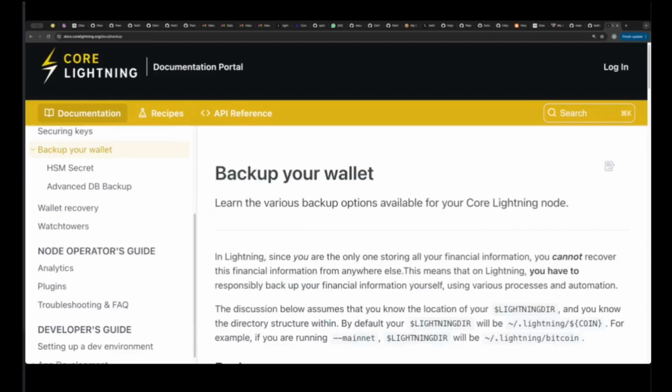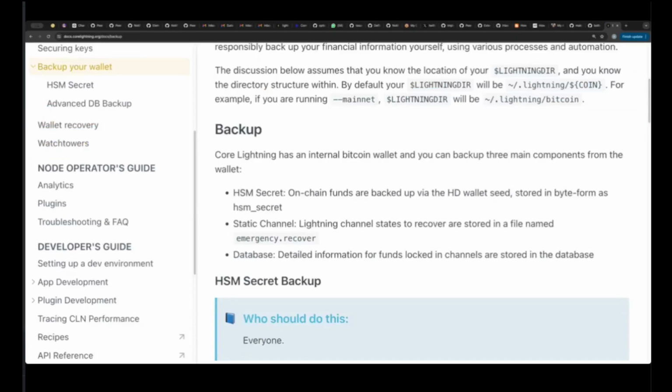These are the different things that are stored inside the Lightning directory that we are going to have a look at while I demonstrate it. The static channel backup in HSM secret is nothing but the wallet seed of your Lightning node. It's purely static. It gets initialized when you first run the node and it stays the same throughout the lifetime of your node. The static channel backup is named the emergency.recover file, which gets updated automatically in the backend in the Lightning directory.